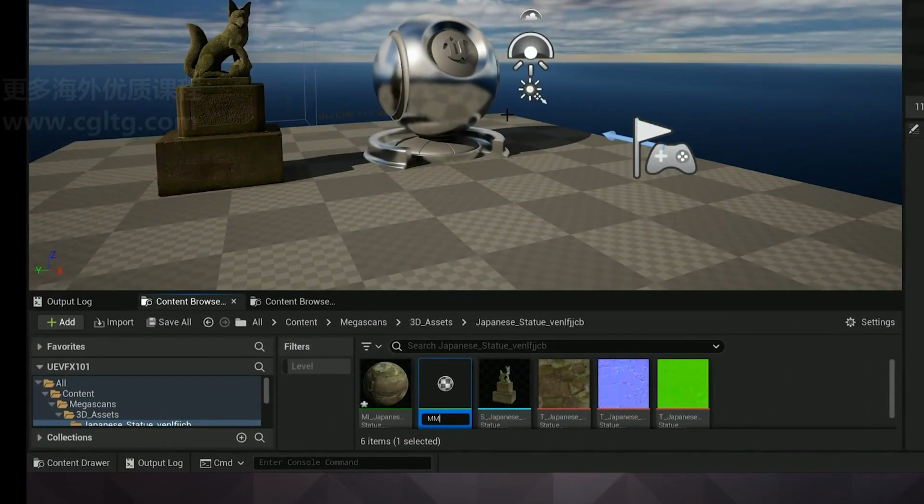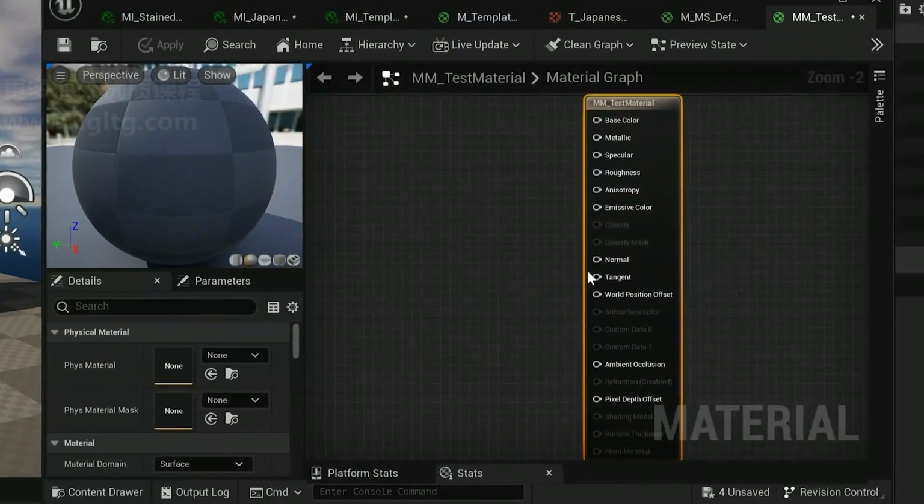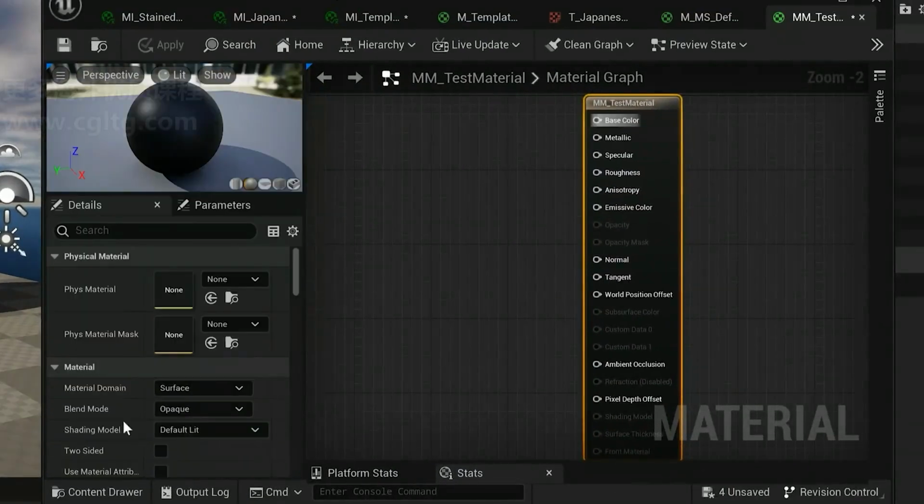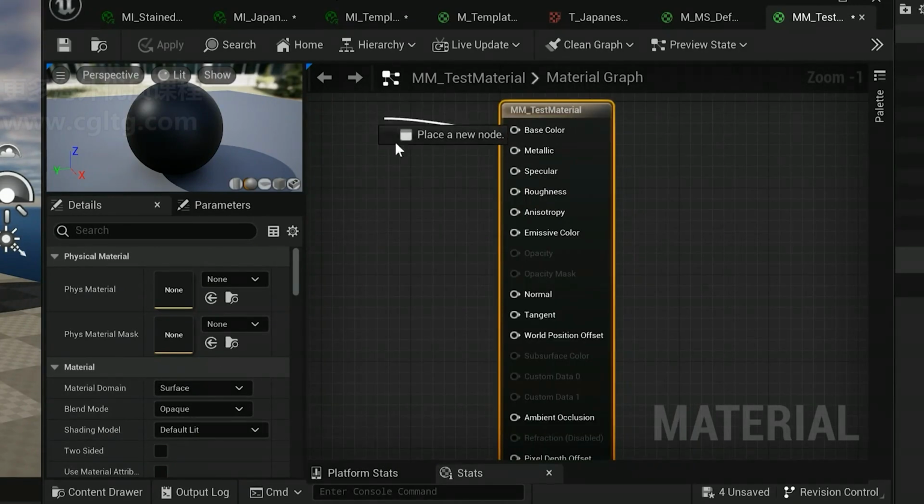So type in, we'll just call this test material. And this is what every material looks like. By default, every material comes in as an opaque surface, and it has the default lit shading model. Most objects exist with these settings, and anything that you'd see in Megascans is going to come in with these settings. And now we can see what makes up a material.